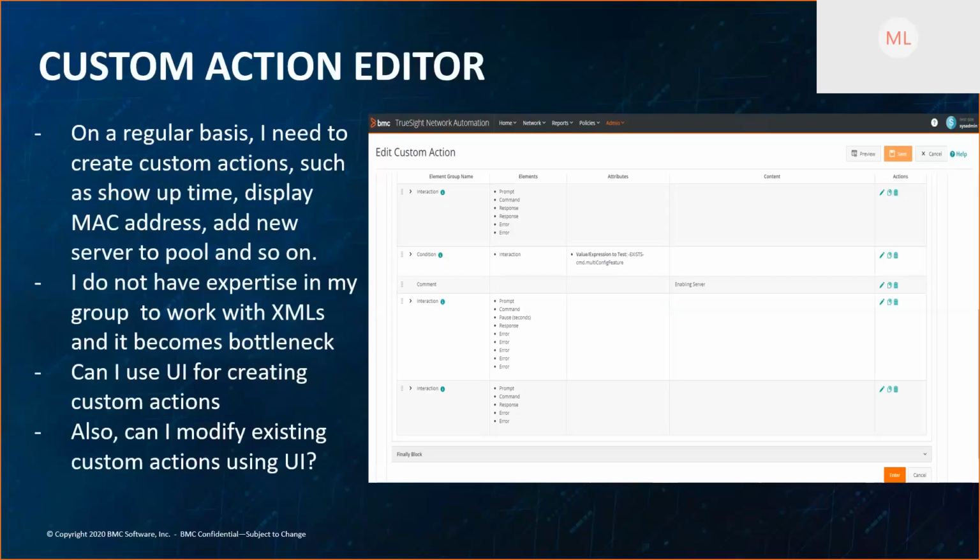Also, there are so many custom actions which come out of the box. If I have to make just a minor change to a custom action to meet my needs, can I make it editable? Or do I have to export the entire XML, make the respective change and import it to the system? So the answer now is yes. Now you can do it.